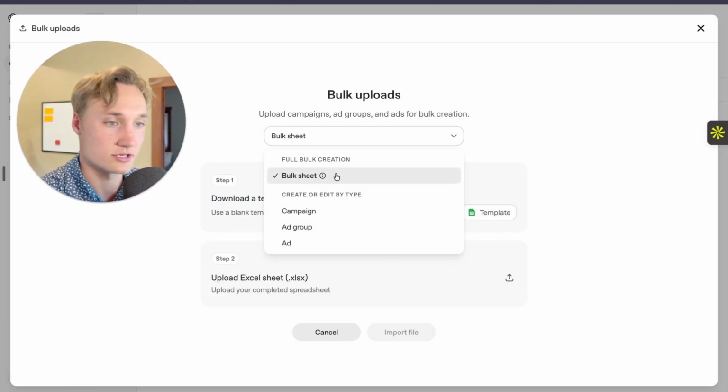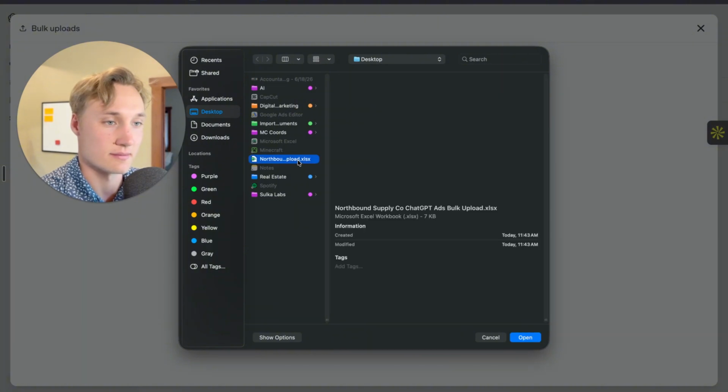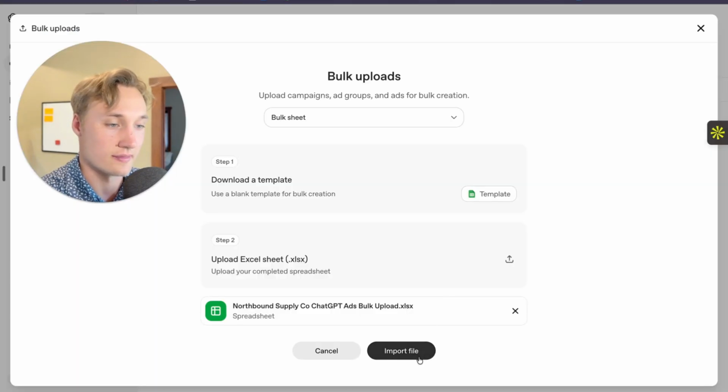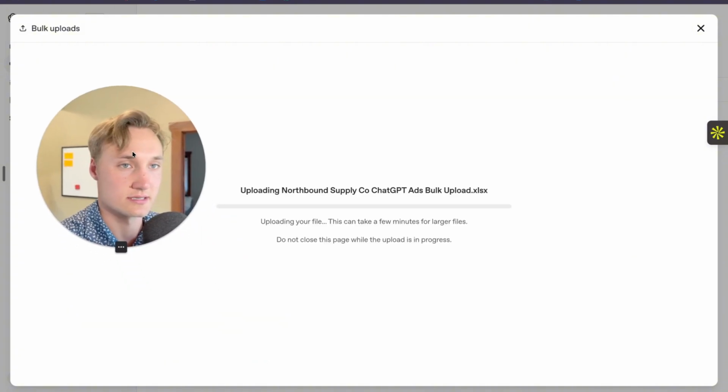So we have our bulk sheet. We're going to upload that sheet here. So just clicking this button, it's on my desktop. I'm going to click open, and then I'm going to click import file. Okay, it's recognized that the target country is the US. Here's our campaign name, 1 ad group, 2 ads. Perfect. So now it's going to take some time to upload.